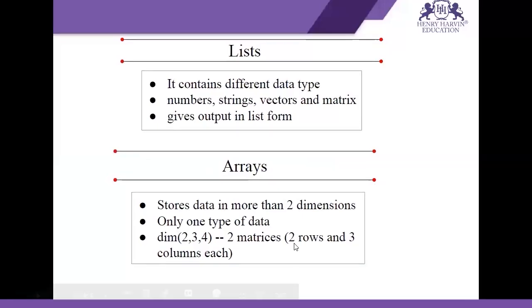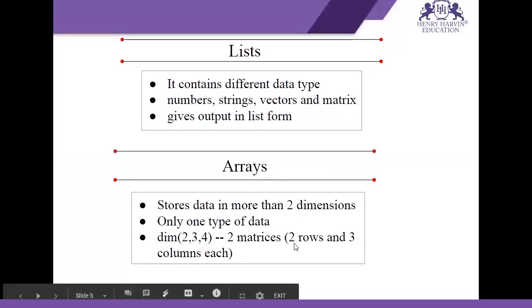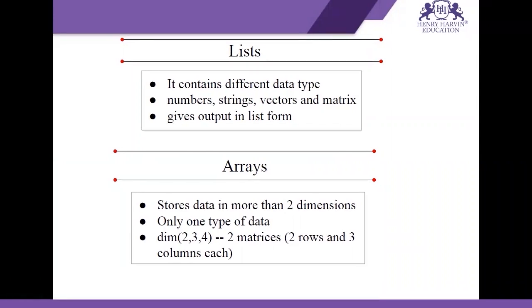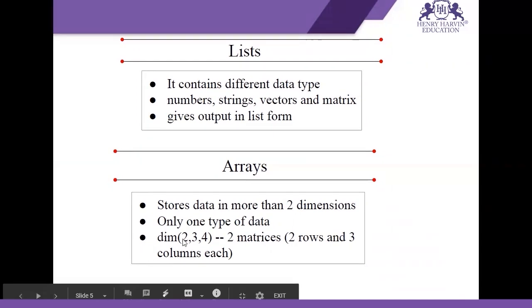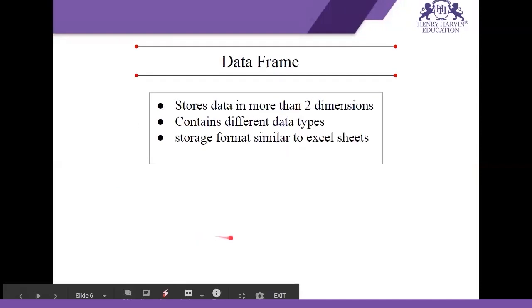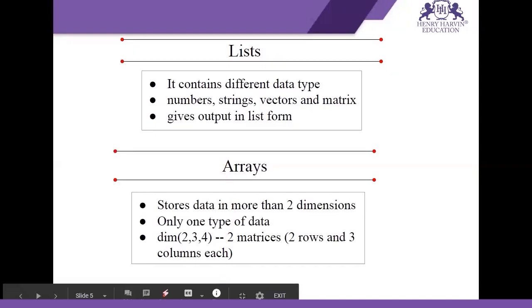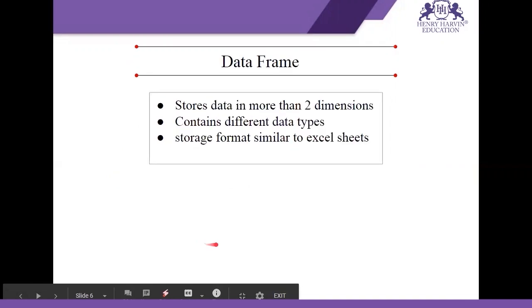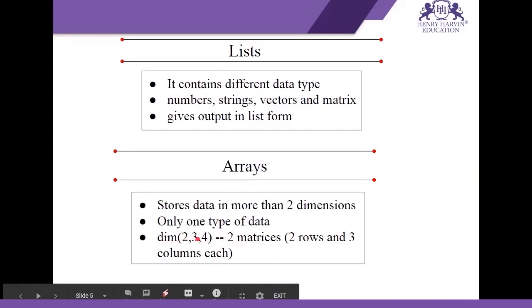Next is array. So what are arrays? Arrays store the data in more than two dimensions. What we are adding to our matrix form is that a matrix was only one data type but of two dimensions, rows and columns. Here we are giving three dimensions to it. Like if we are giving 2, 3 and 4, what it means is it will give you four matrices with 2 rows and 3 columns each.